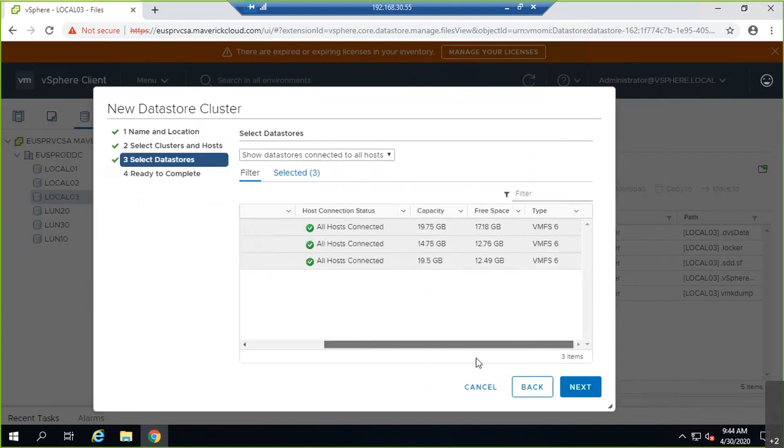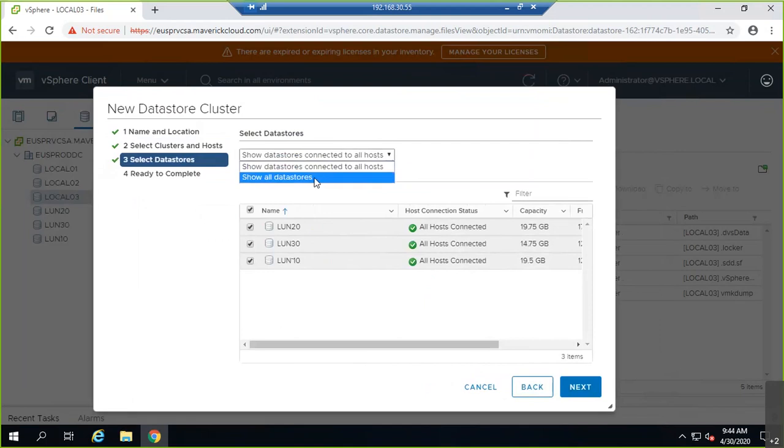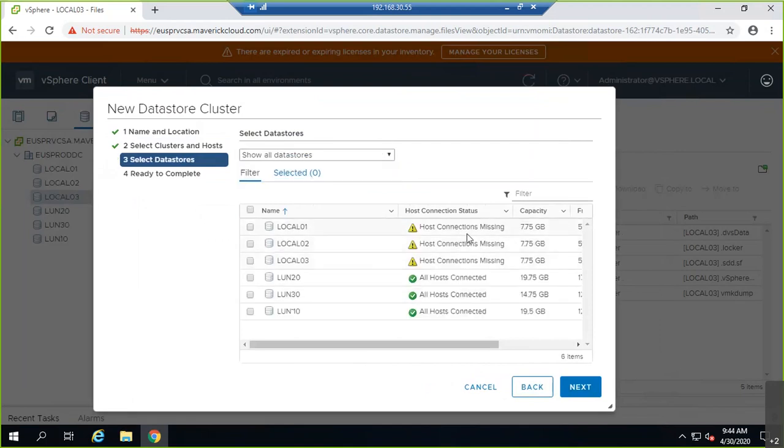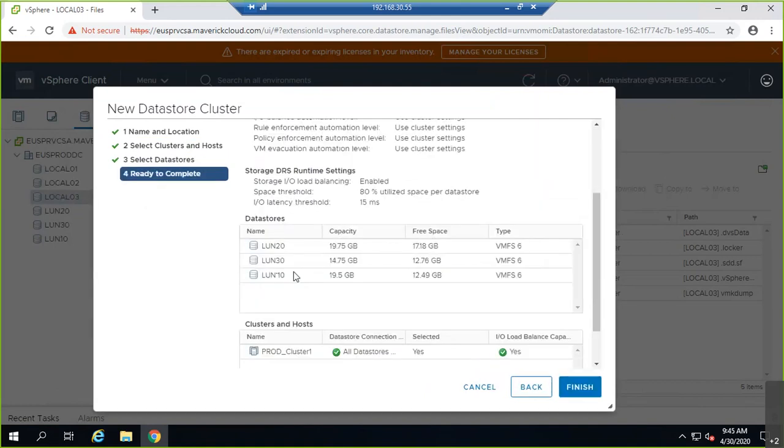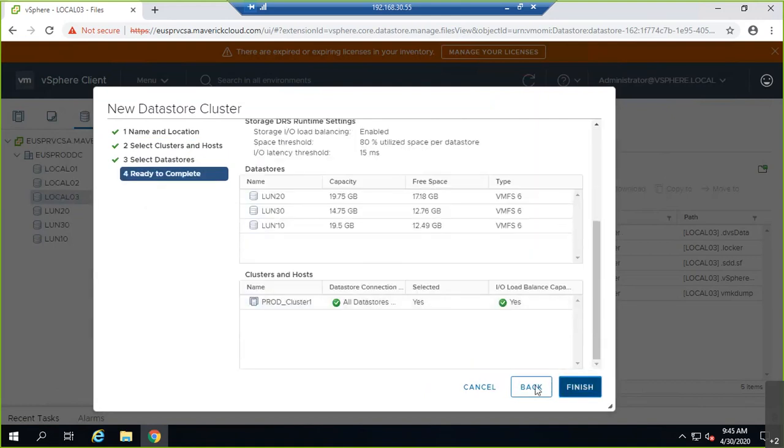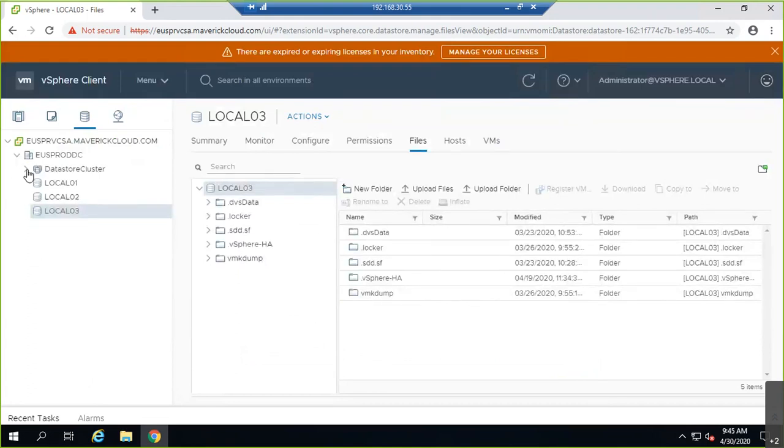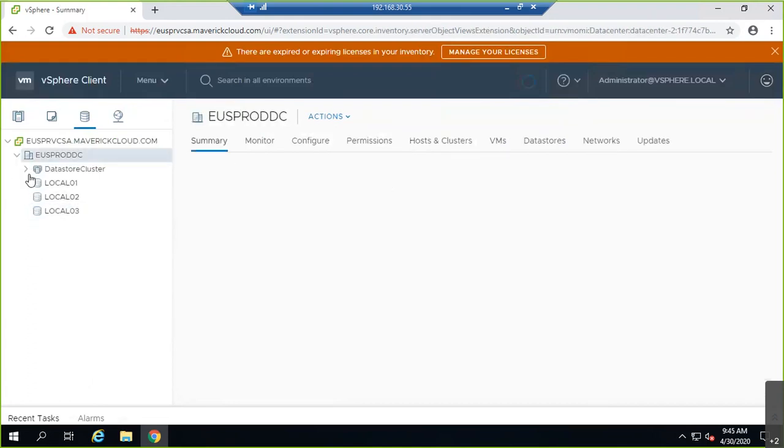Select all the data stores. If you want, you can select or show all data stores. These are not part of the cluster, because you cannot add the local data stores into a cluster. That will not work. Okay, so create a cluster. It's not recommended to use local data stores for creating a cluster. Okay, select the storage and finish. Now you see all the data stores are moved into the cluster.